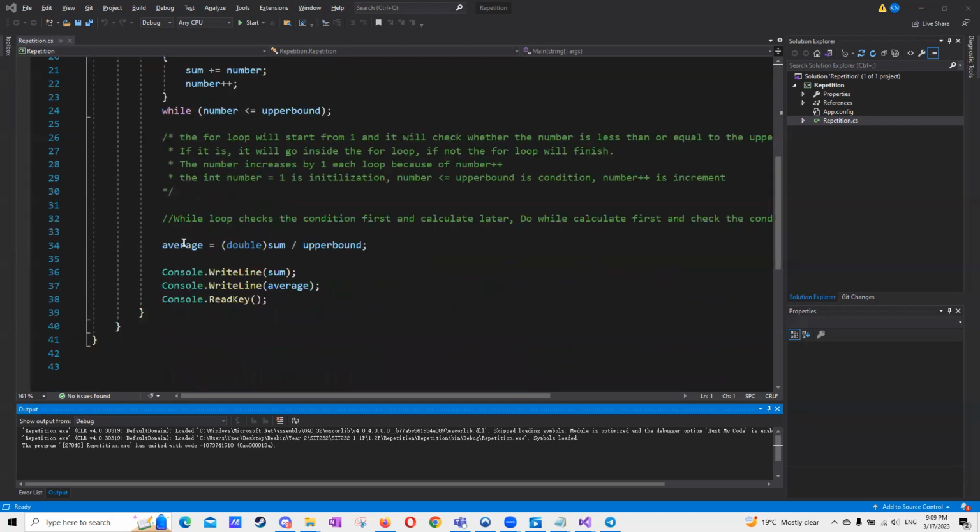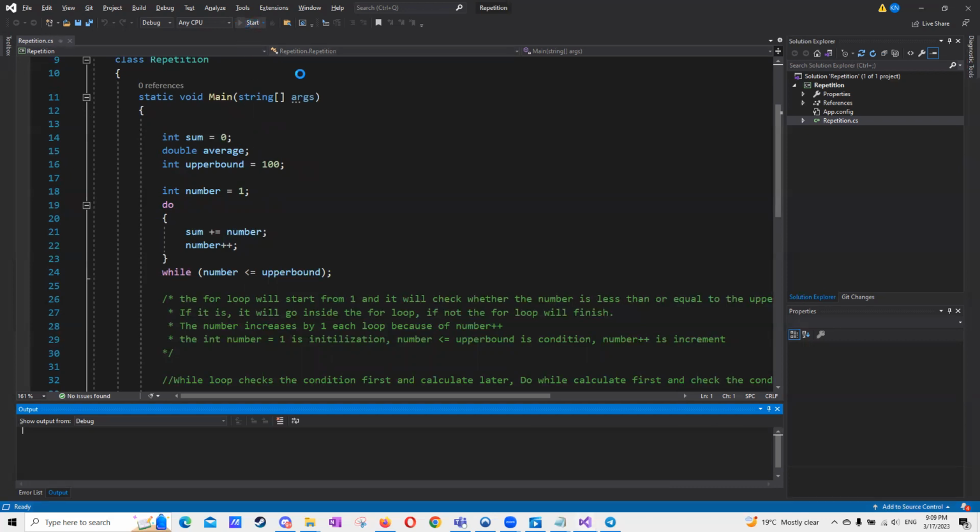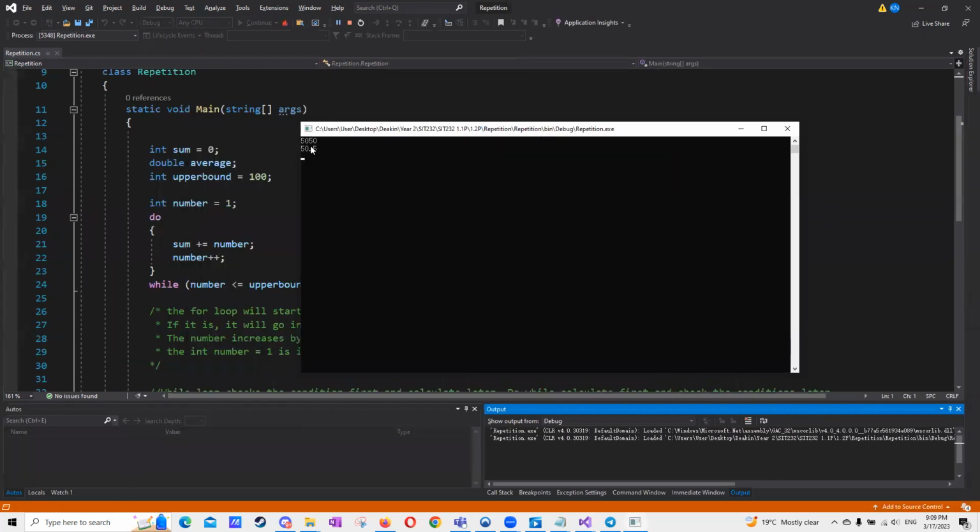Finally, after that, the program will print the sum and average value to the console. We're using the write line, just sum right here. So I'll just run it right now. So we have 100, number 0, the sum, 50, 50, 50.5. So that's why we use double, just to calculate a number for the upper bound, really, honestly.